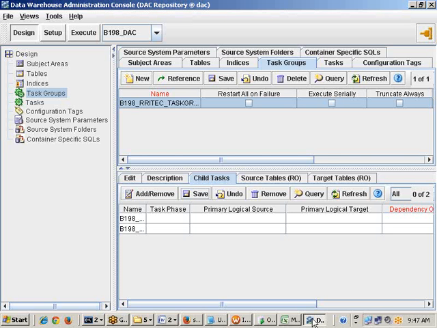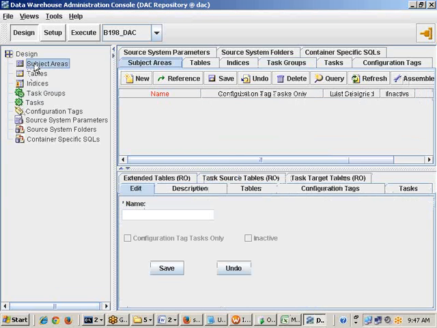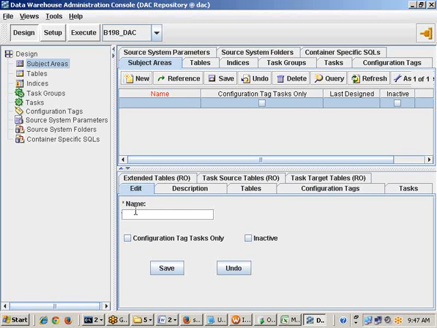Try to do this one. Create one subject area. Go to the design tab, subject areas, double click on it, then click on new, then give the name as B198 underscore RRTech underscore subject area.